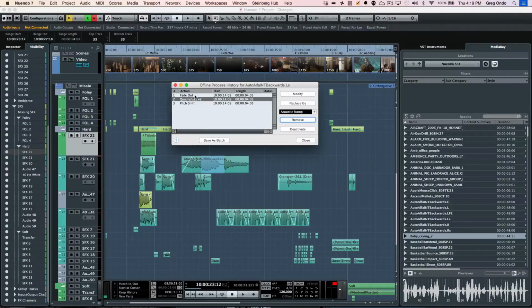Now, if you find that you have particular processing for different projects where you use the same chain, you can now save this as a batch. So we could say, okay, this is great for bomb sounds, and that's my batch process that I could call up at any time. So as you can see, whether it's placing sound for audio, being able to find your media files, being able to quickly replace them, or being able to do great processing capabilities of pitch shifting and batch processing with offline process history, Nuendo 7 is a great tool for sound designers.